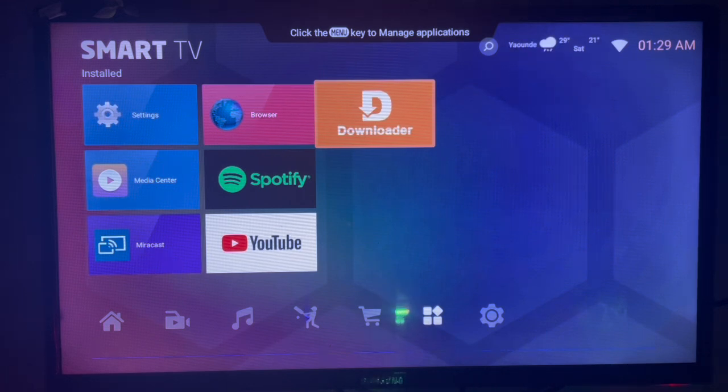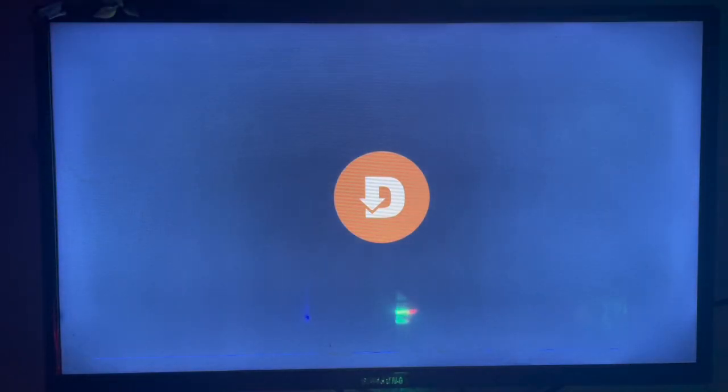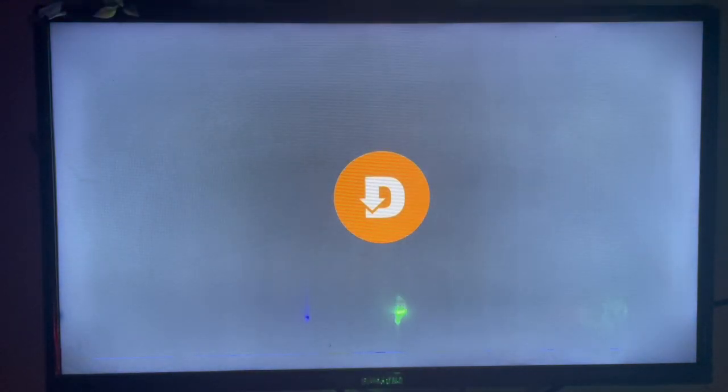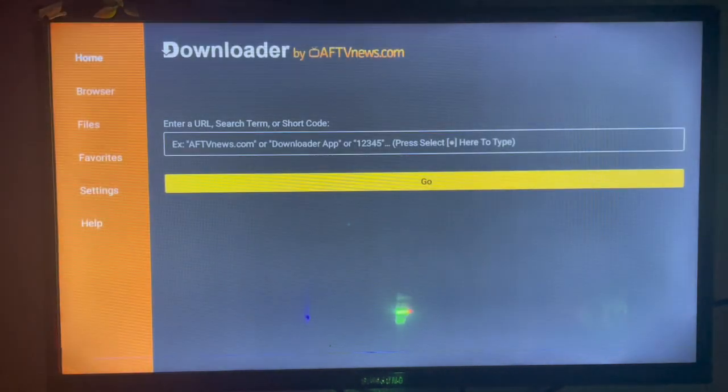So if you don't have this application on your smart TV, check the description of this video. There is a guide there that is going to help you install and download this application to your smart TV. So just go through it and install the application.